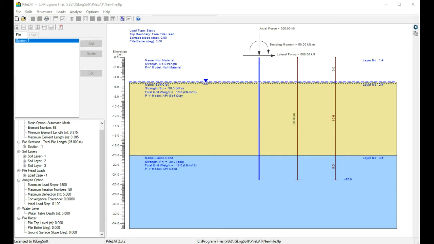So now let me show you how to define the various inputs for this problem. We can start from the pile section parameters, soil parameters, and how to define the soil layers, how to define the loadings at the pile top, and also how to carry out analysis and how to view the analysis results.